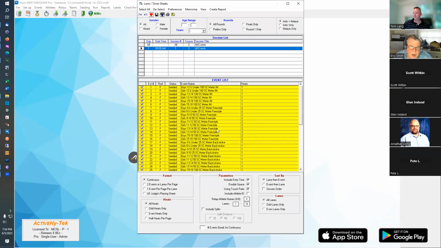The one trick here is that you want to select this, two events or lanes per page. I guess I didn't make that the default. So you want to make sure you select 2 events or lanes per page, and also select event, then lane. So these are the two settings you want: 2 events or lanes per page, and event then lane.